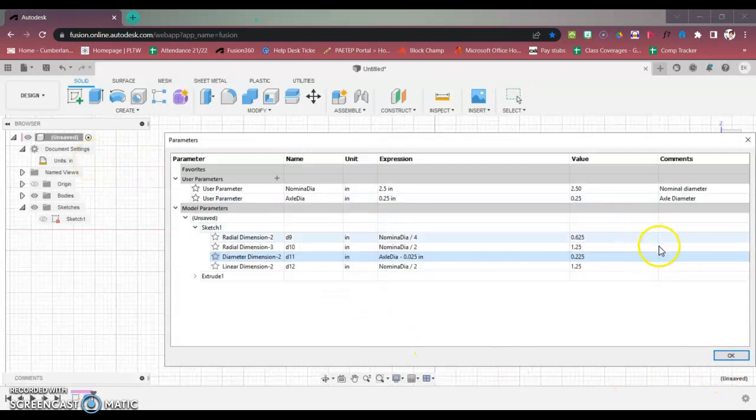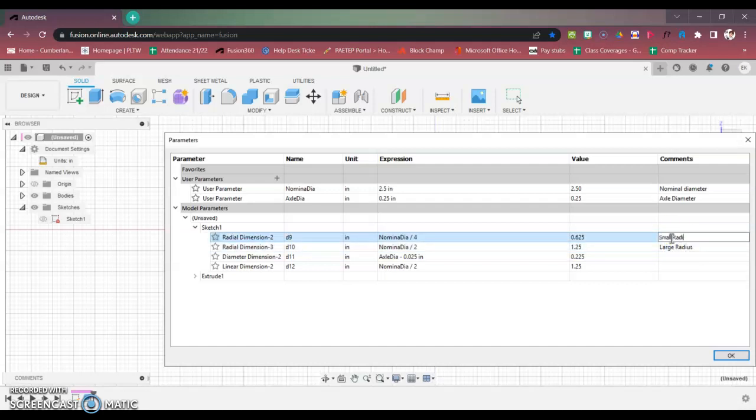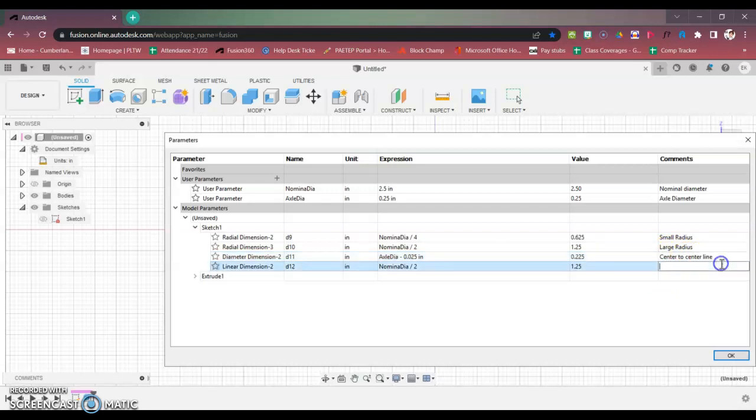So for example, this is the large radius, small radius. This is the center to center line, and then this is the cam hole.